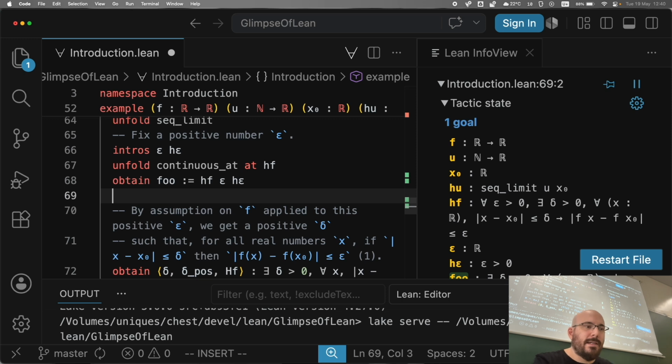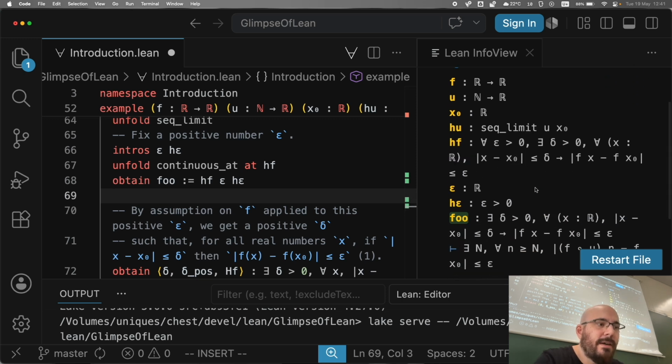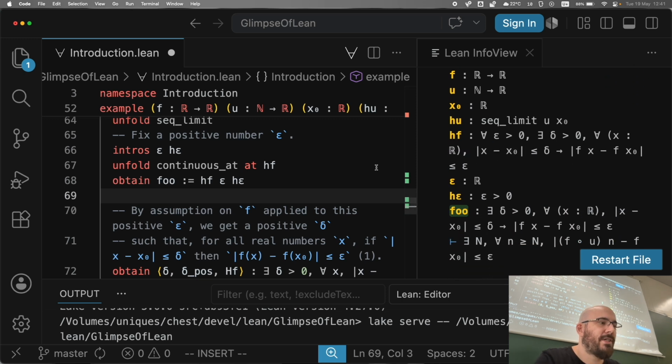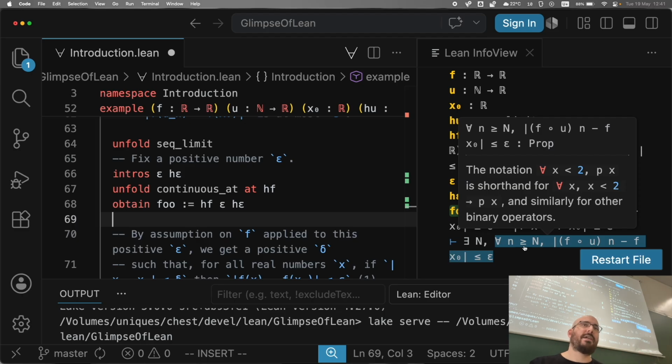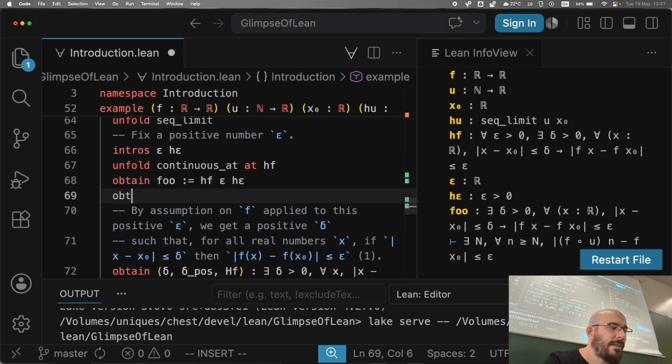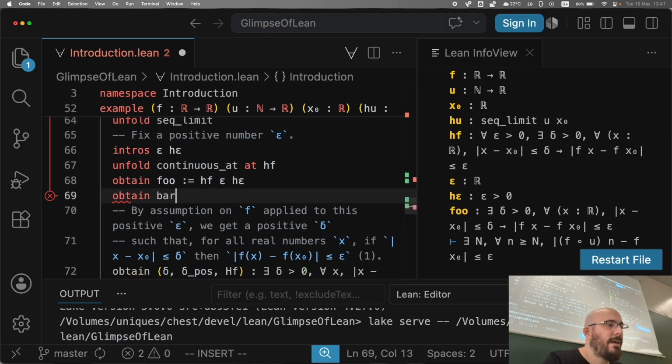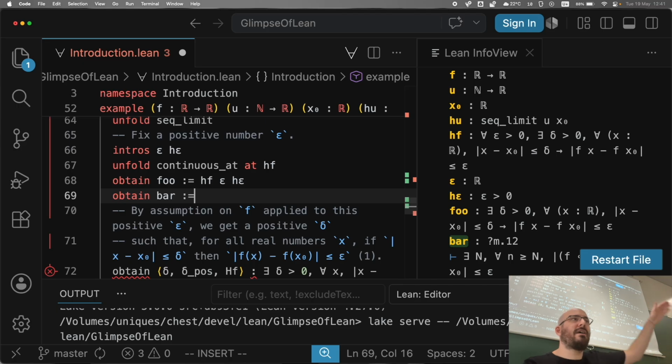Like, okay, let's see. You cannot see it here. It's here. You can cheat there. If somebody read it, ignore it. So it's an exists delta such that. What was the next? Okay, let's try to do it like that. Obtain bar. Our proof will not have all this nonsense.